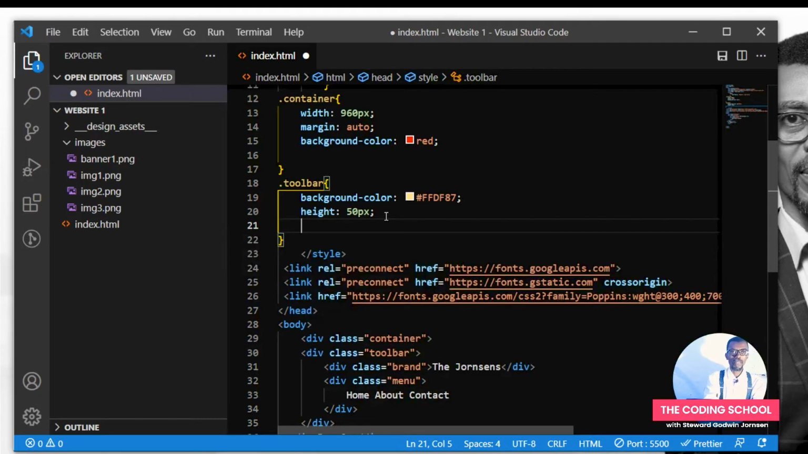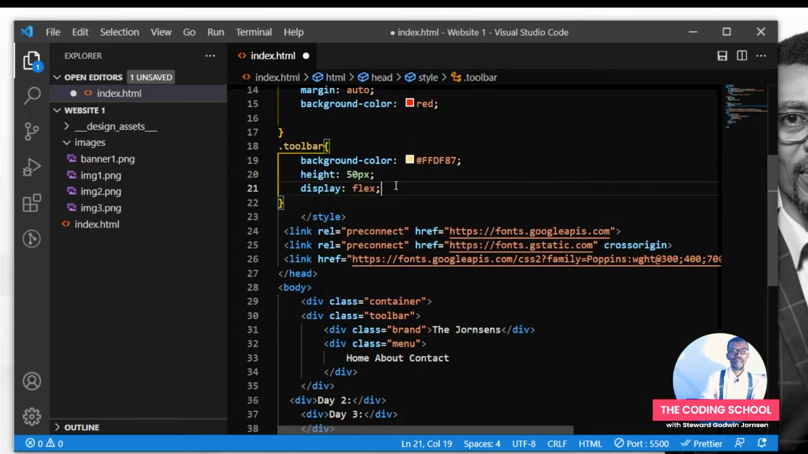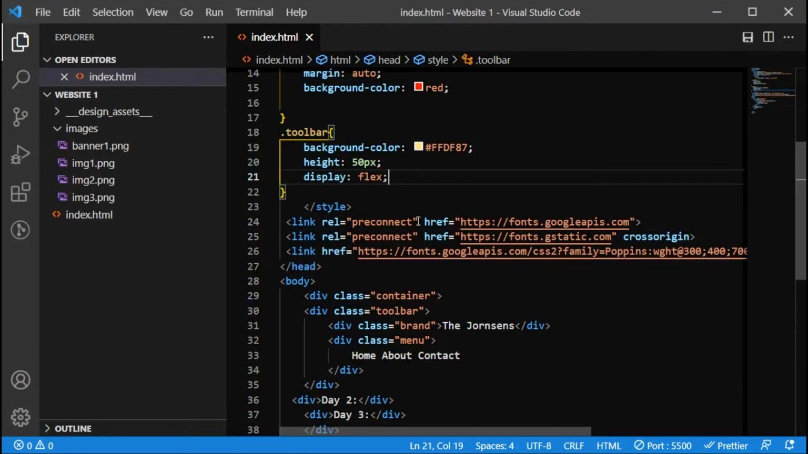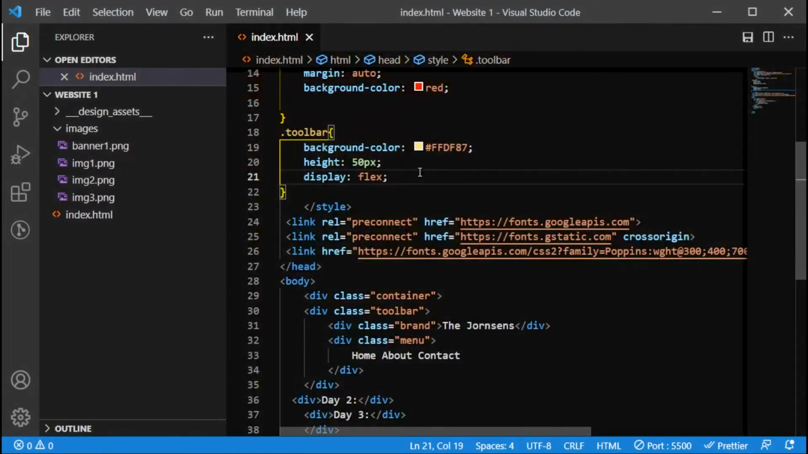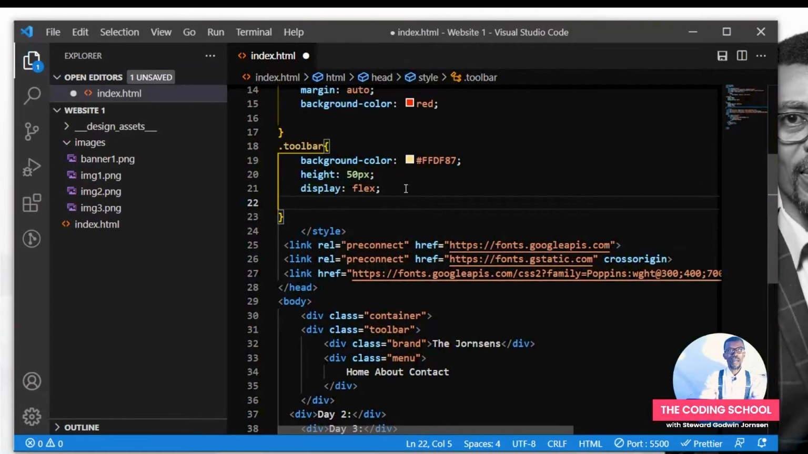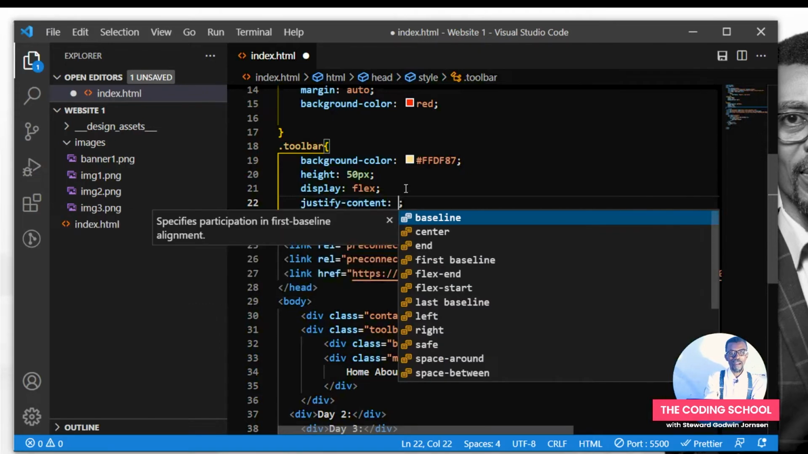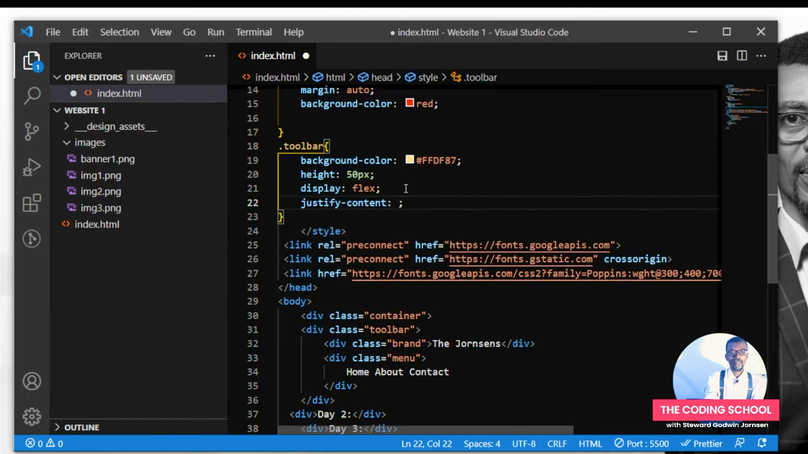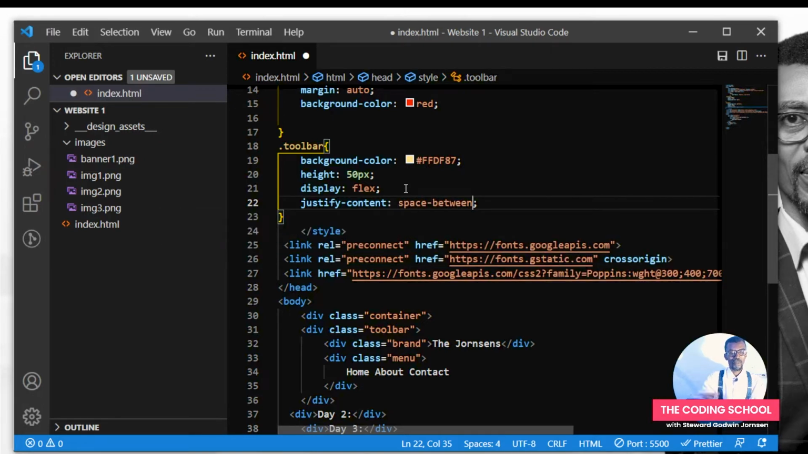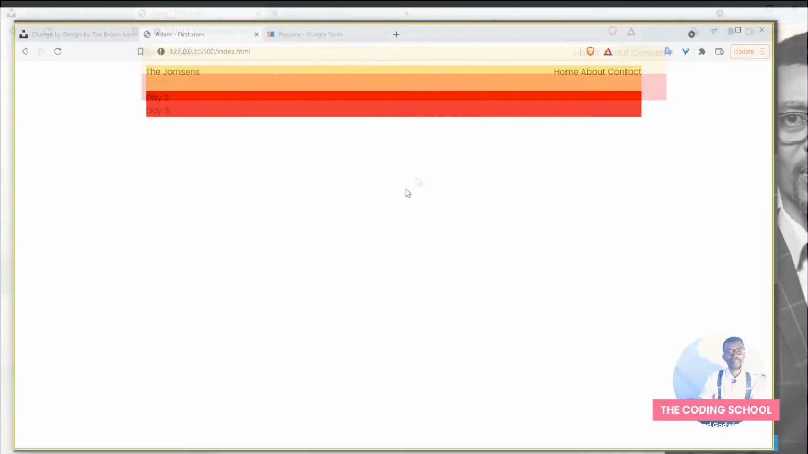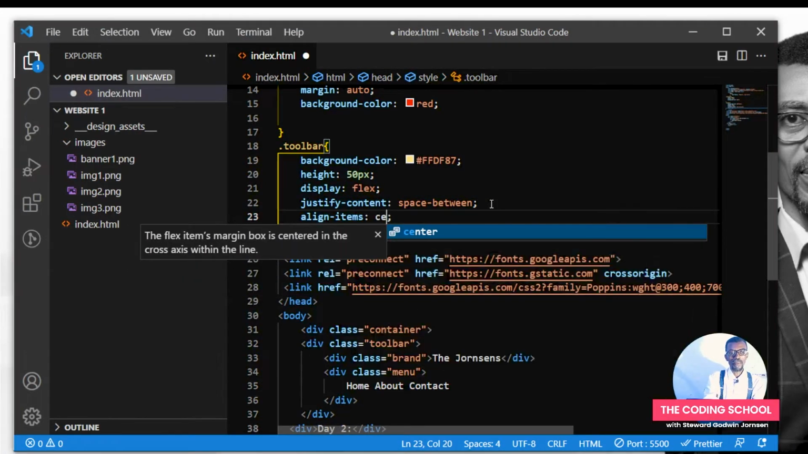We want to make this into a flex box. Good. And we want to justify between, so justify content, space between, so that it goes to the two ends. We do align items, center.